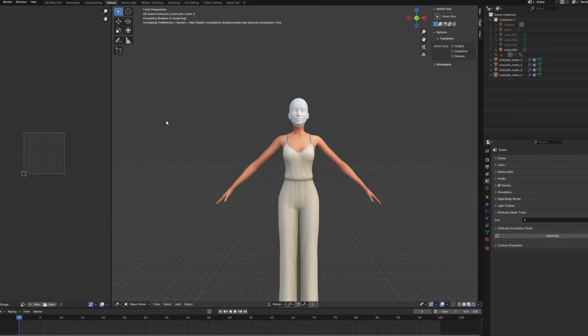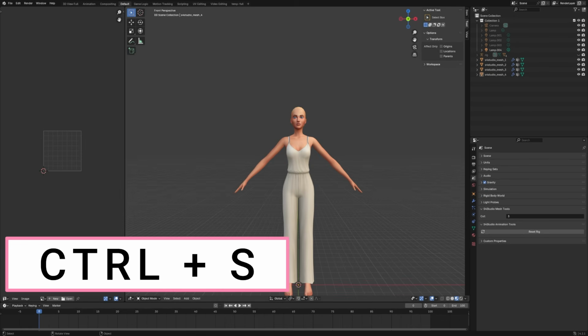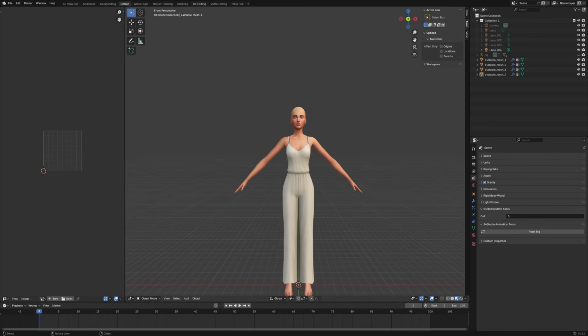The shortcut for saving is Ctrl S. Use this as much as you can. Your Blender should now look exactly like this. If it's not looking like this, check the Blender path in SIMS 4 Studio again. Here in Blender we have three main areas: left, center, and right.